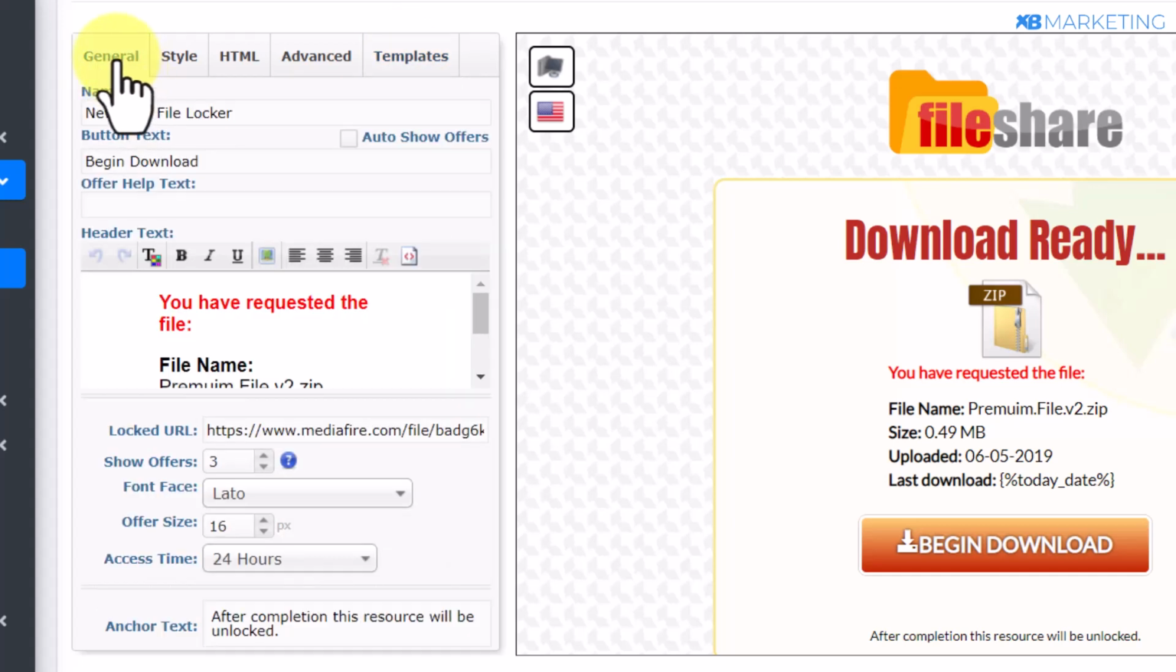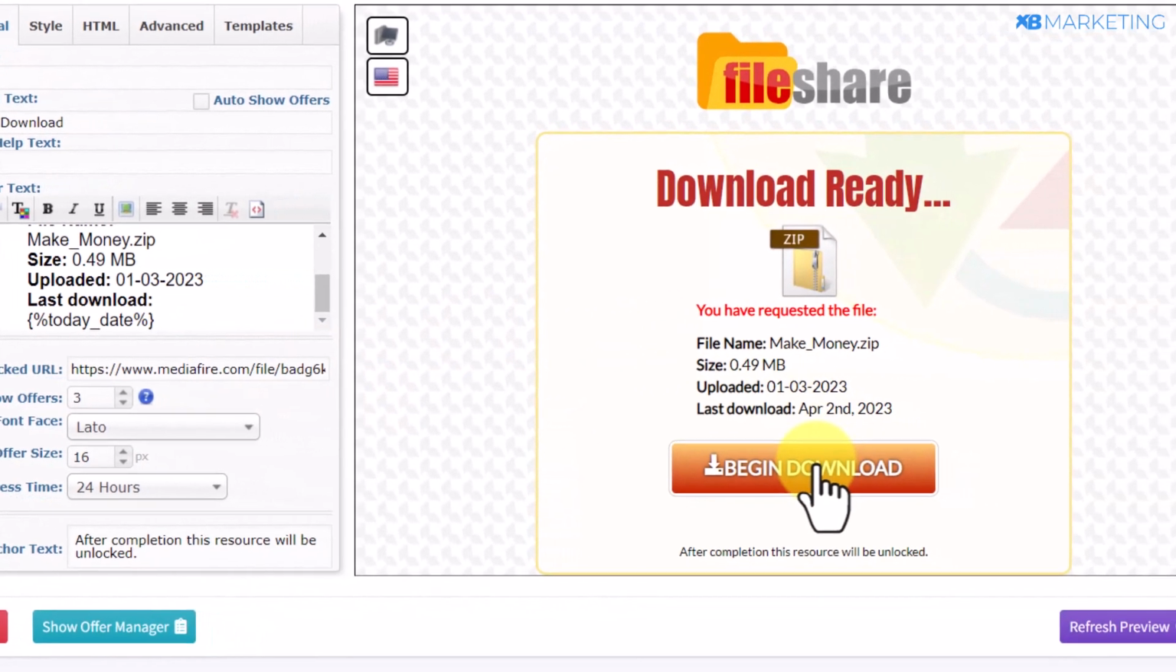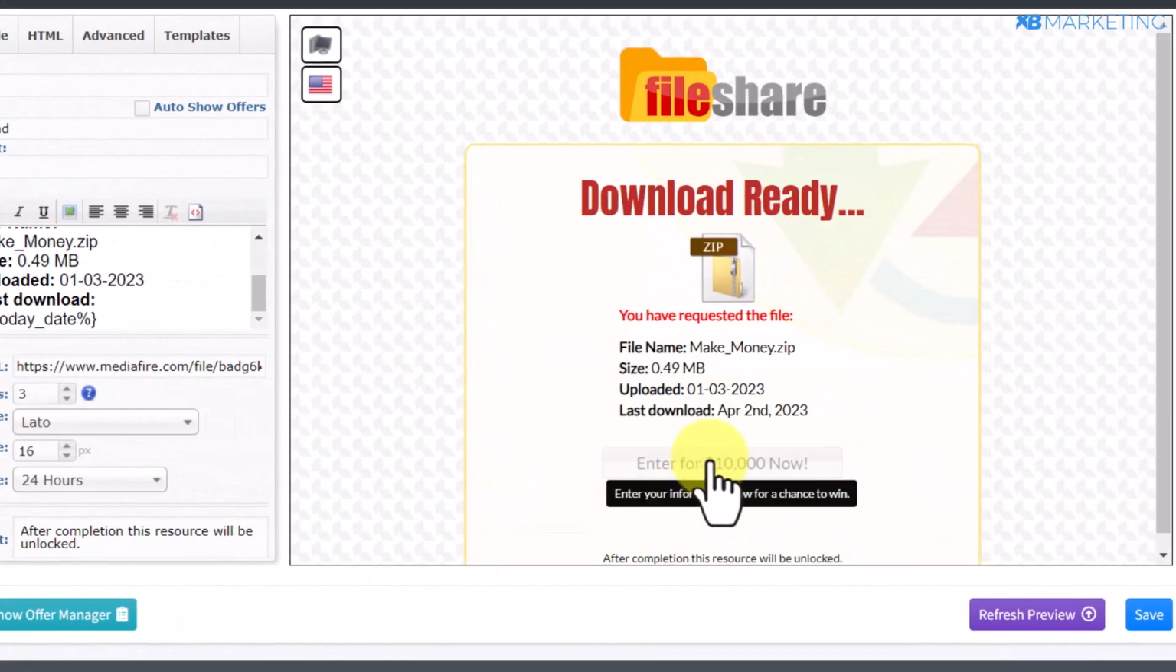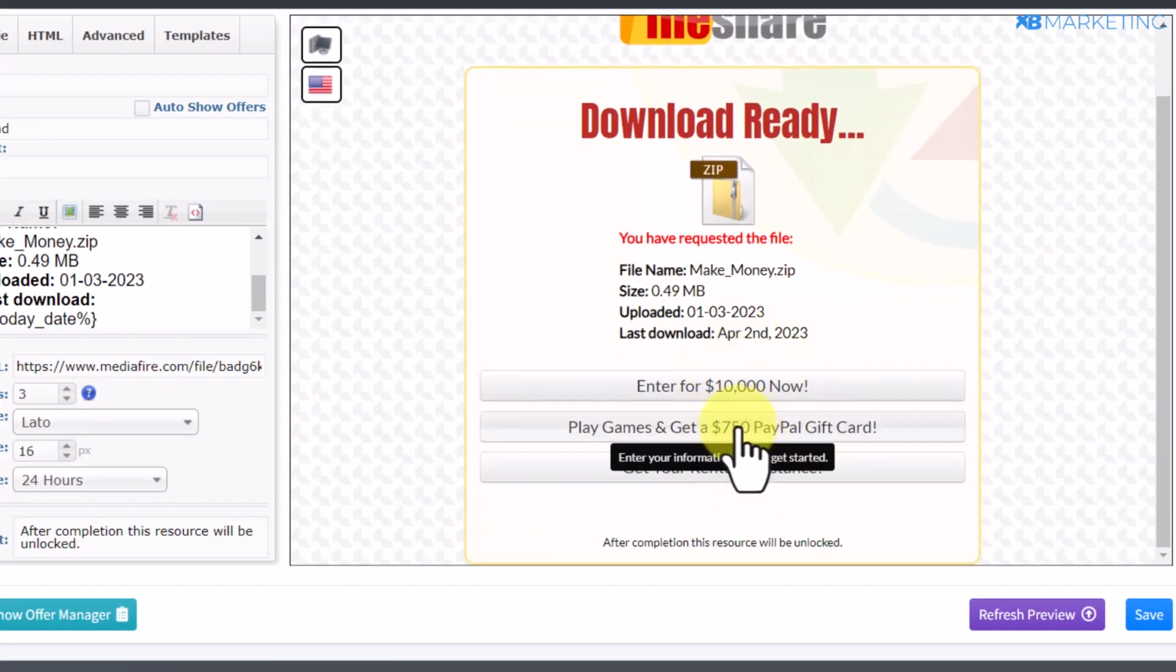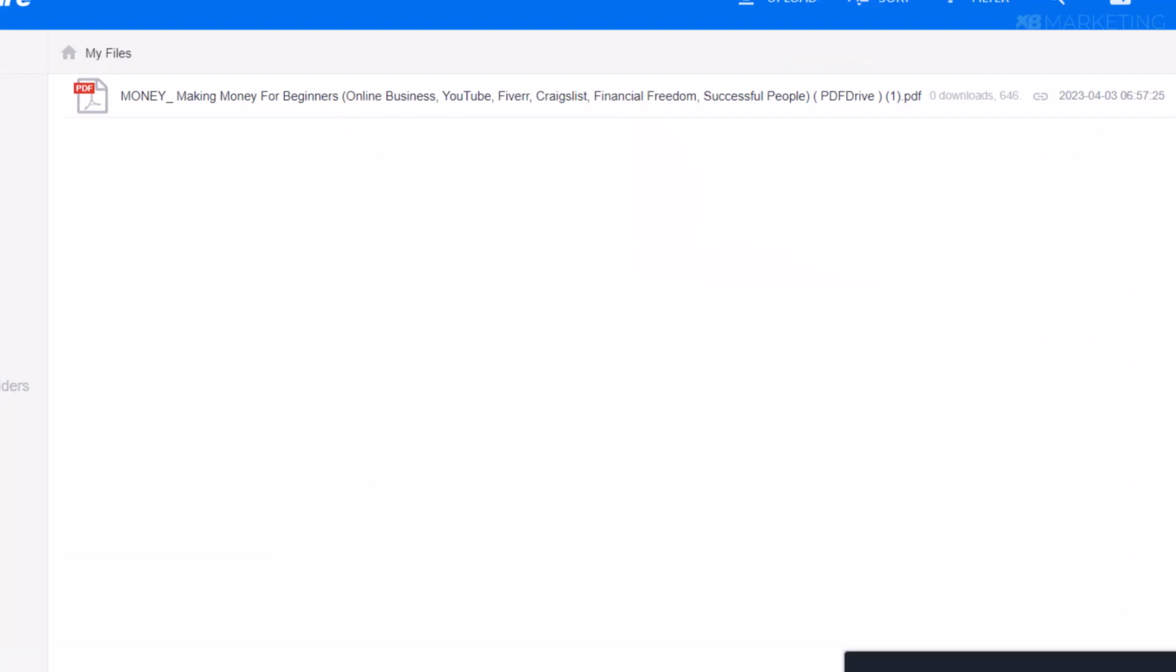And then you want to come back to the general section and you can give your locker a name. So once you're done creating your content locker like this, and people come over to this page, and once they click on this begin download, as you can see, they are going to be shown CPA offers. And once they complete these offers, they will be redirected to this link where they can download it for free.